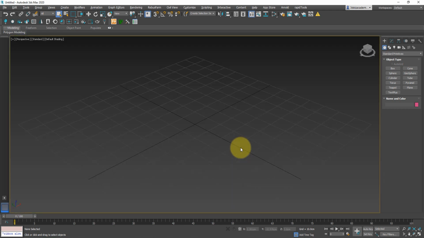Alt W to enlarge this viewport. Now we're going to talk a little bit about the main panel on the right side. The first thing that we need to know about this panel is that here we've got those buttons: Create, Modify, Hierarchy, and Utilities. Those two are not going to be really used, so we don't have to talk about them.